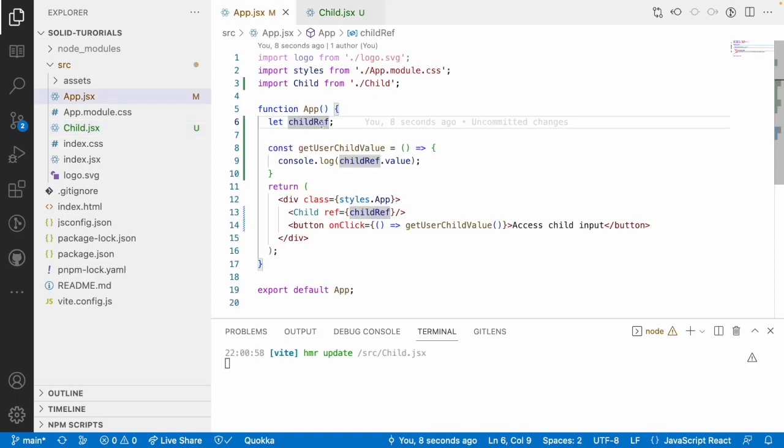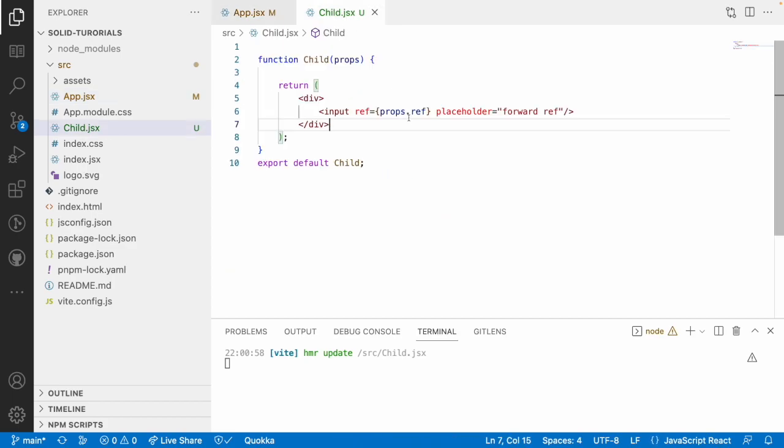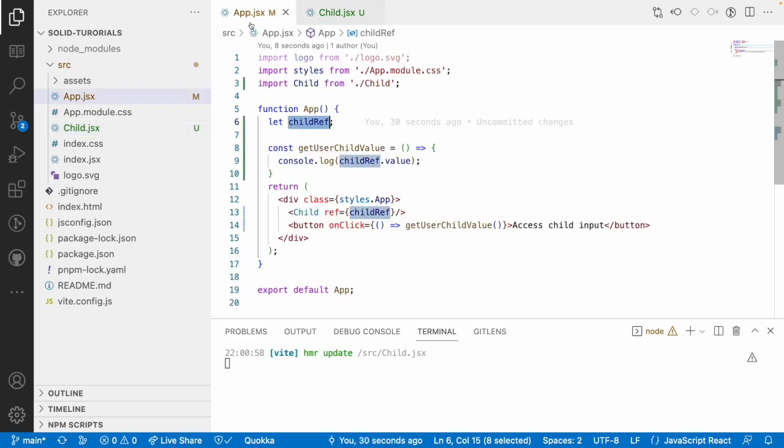So this is how we can pass our child references to our child components, and we can point that particular input element or any of the HTML elements in our child components or any of the components. So this is about forward refs, like we are forwarding our references to the other component. That's about forward refs in SolidJS.